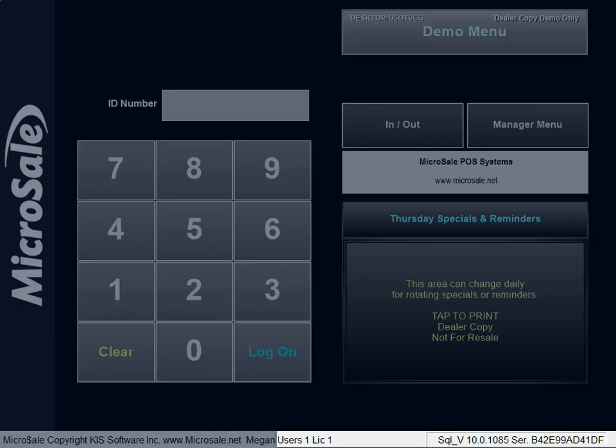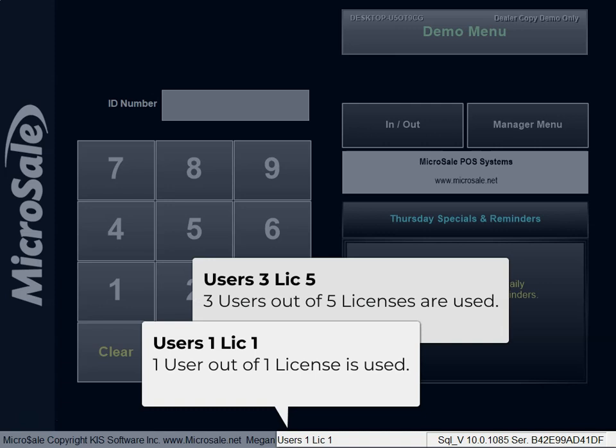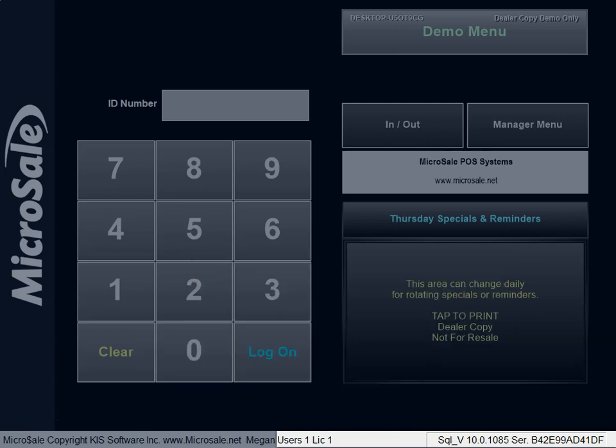On the bottom of the ID screen, you'll see the number of users you have on your license. If you have a new computer that will not license, it could be because you don't have enough users. You can add additional users by contacting your microsale representative. Or you may see that you have more licenses than users, so you could add more computers in your restaurant without having to purchase additional software.